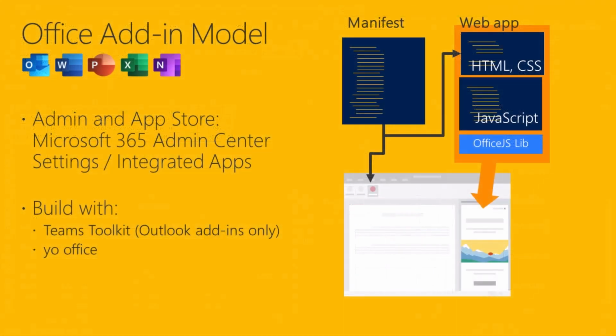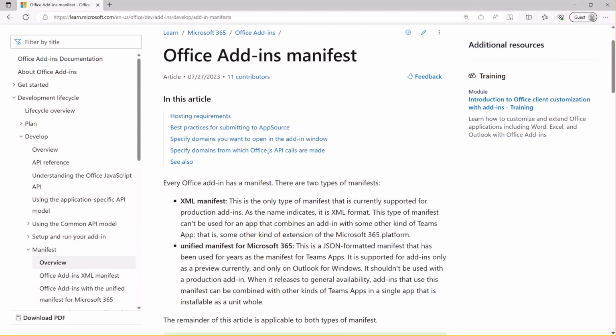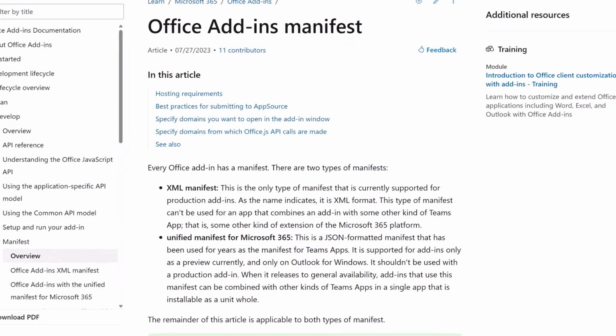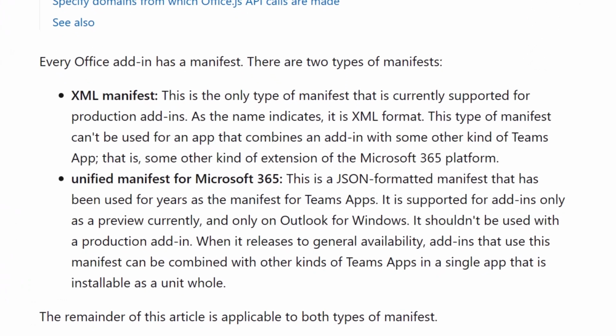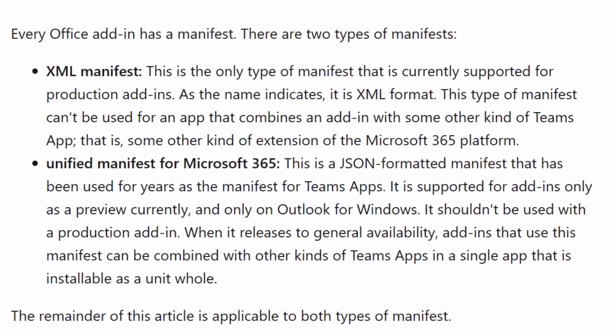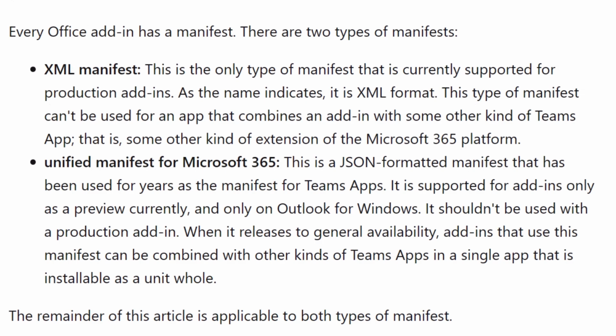To create an Office add-in, a developer creates an app manifest file, which defines the ribbon buttons, the URL of the task pane, web page, etc. And right now there are 2 formats for this. An older XML-based format that works for all the Office apps, and a newer unified JSON-based format that's for Outlook only at the moment, and that allows you to combine Office add-ins and Teams apps into a single application package. If you're building for Outlook, I would encourage you to move directly to this new unified model. I'll include links to the manifest and Office.js libraries in the show notes.